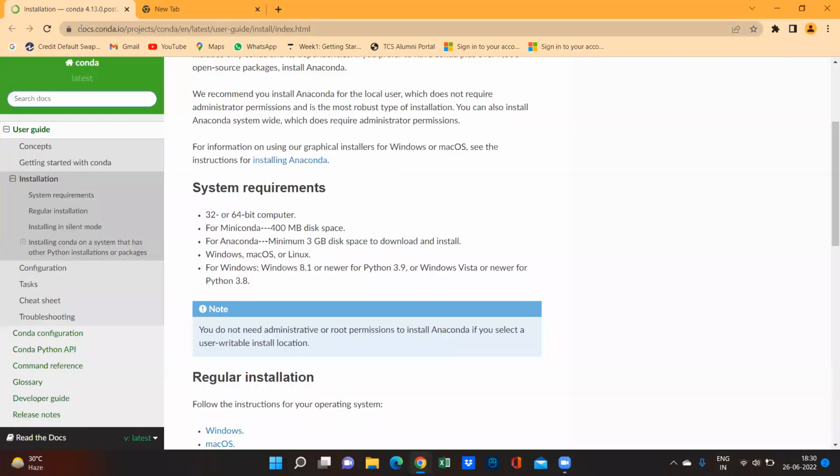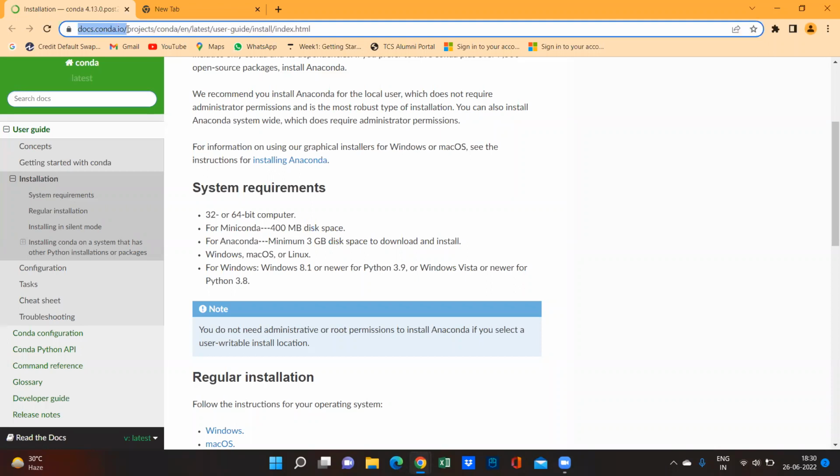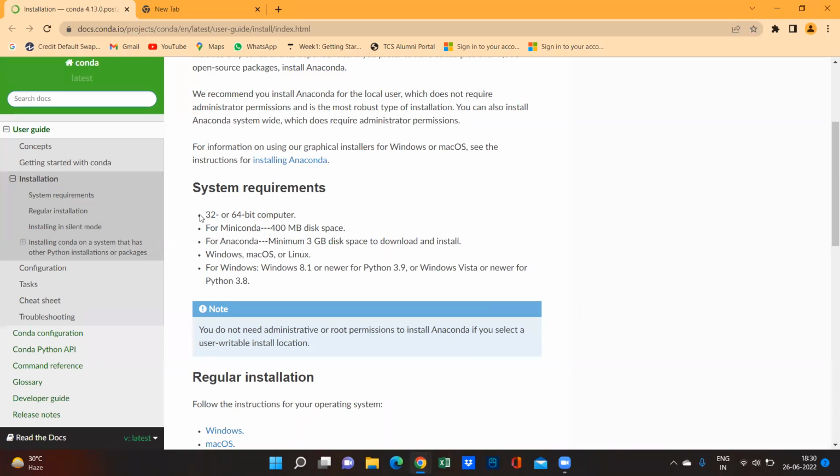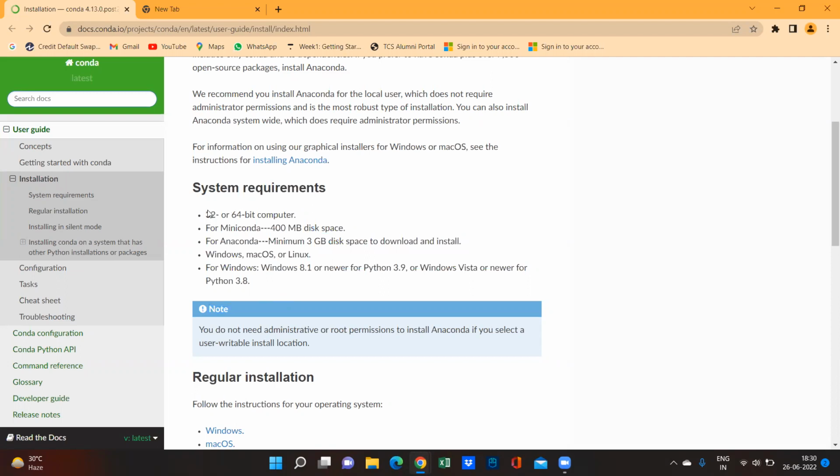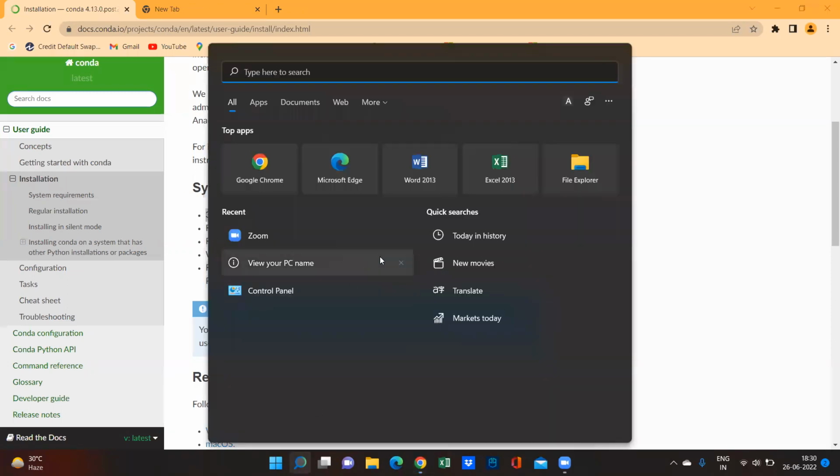So this is the official documentation page of Anaconda, and let's see what the system requirements are, what configuration we need in our system for its installation. First and foremost, your computer should be a 32 or 64-bit computer, and to know whether your computer is 32-bit or 64-bit, we can see from here.